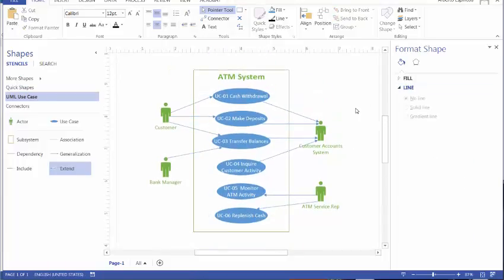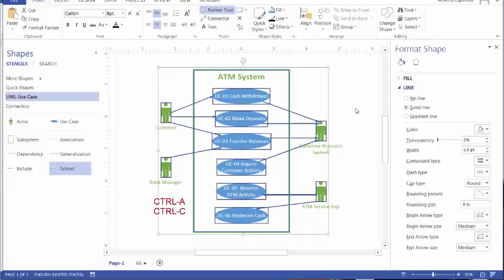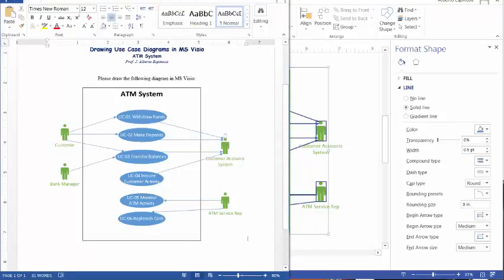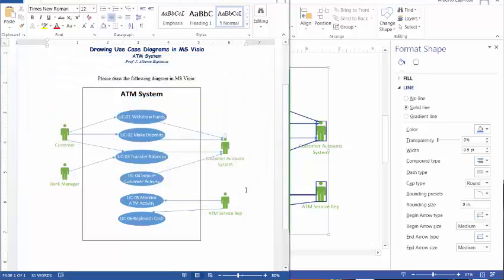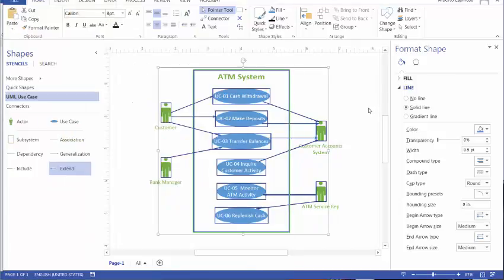Now if I want to copy and paste this to Microsoft Word, I select Control-A, that selects the entire diagram, then Control-C, that copies the entire diagram, then I switch to Microsoft Word and I can select Paste Special, and then select Picture Enhanced Metafile, and it'll create this diagram. I'm not going to do it in mine because I already did it before when I created this document, but now you know how to do that.